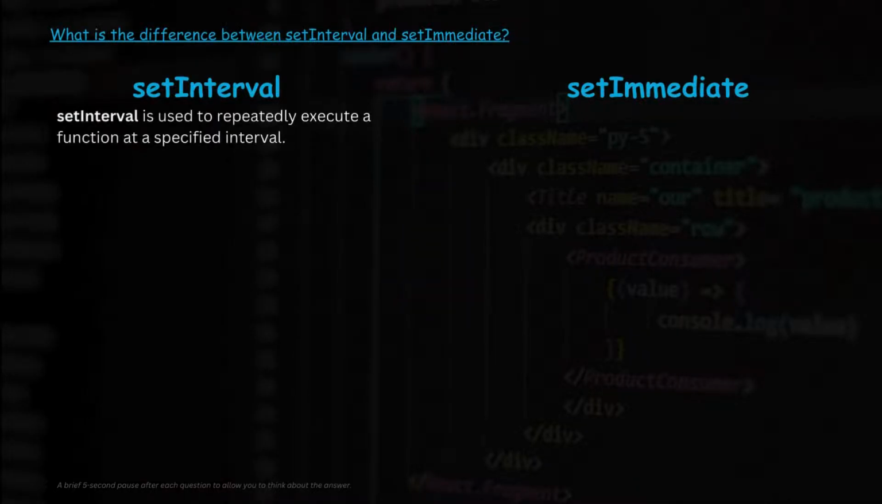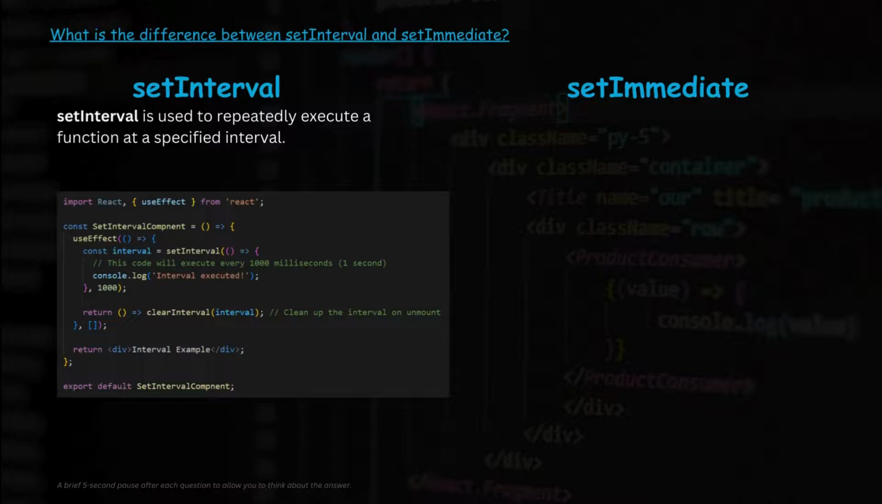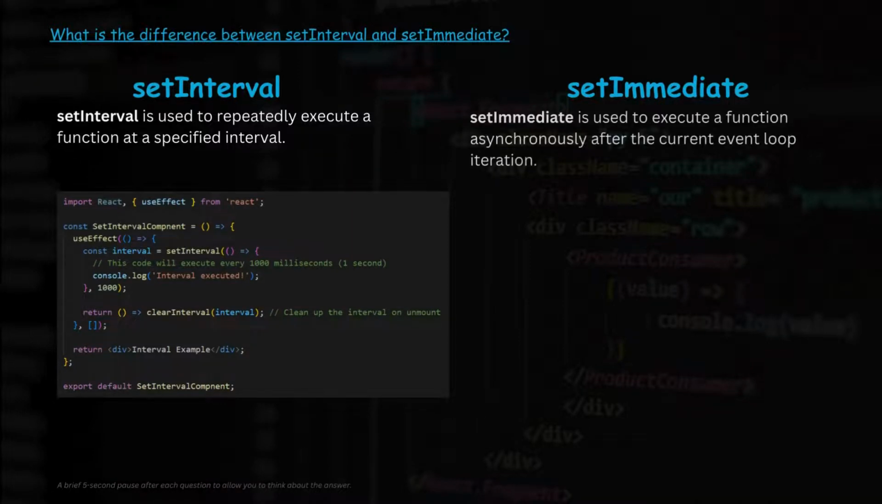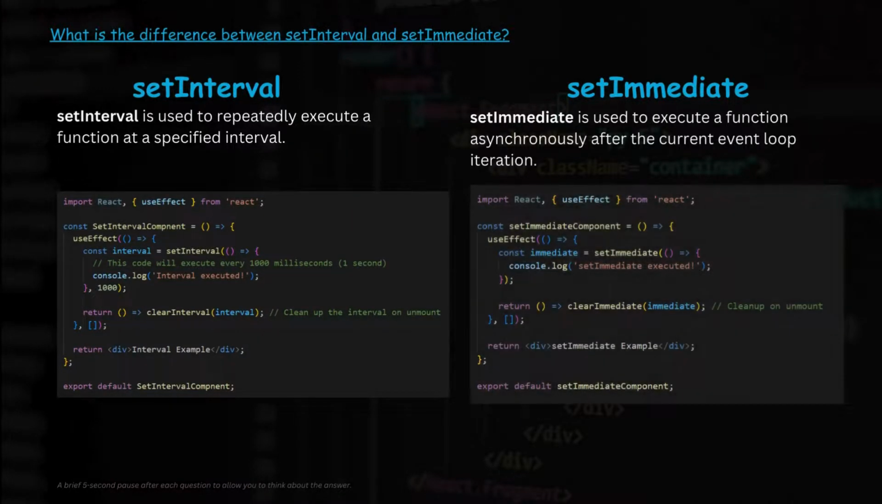Question 10. What is the difference between setInterval and setImmediate? A 5-second pause starts now. setInterval is used to repeatedly execute a function at a specified interval, while setImmediate is used to execute a function asynchronously after the current event loop iteration. Question 11. What is the difference between JS, JSX and TSX?